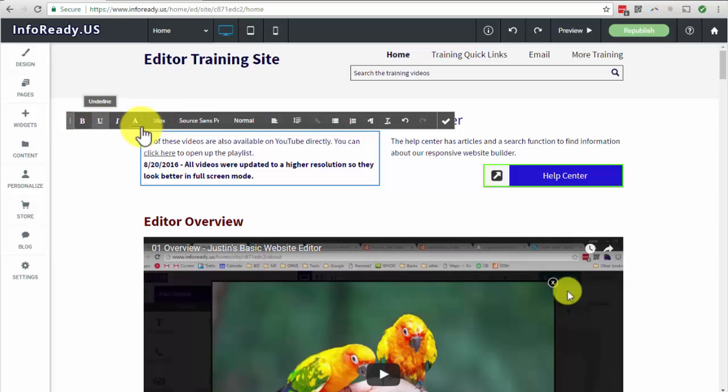I will mention real quick on underline, I'm not sure why this is still something that's so common in editors, but I don't recommend underlining text in a website, because underlined text generally means that it's a link, and so if you underline text, then people are going to think it's a link, and then when they click on it and it doesn't work, they're going to think it's a broken link. So I don't recommend underlining.